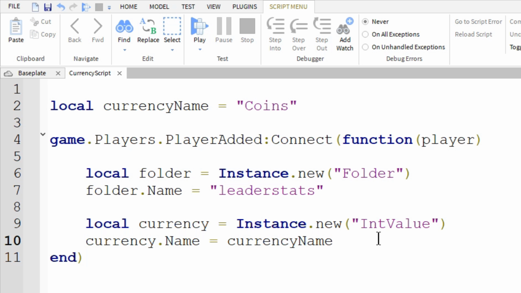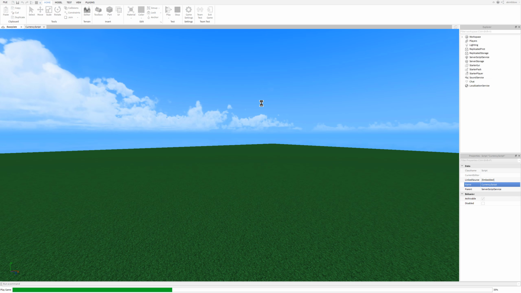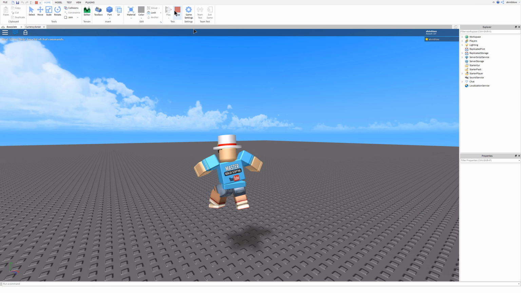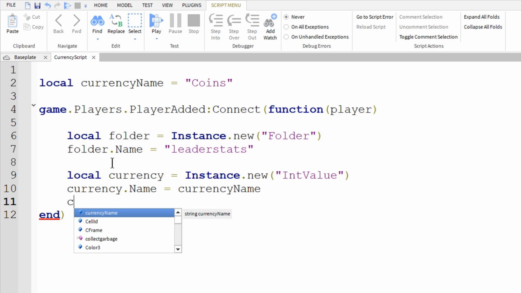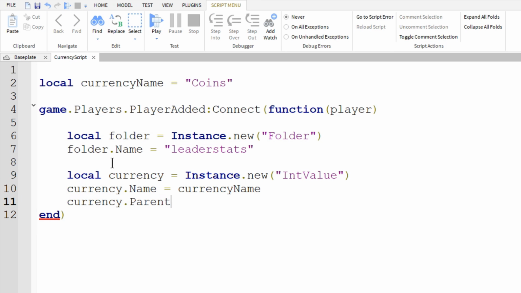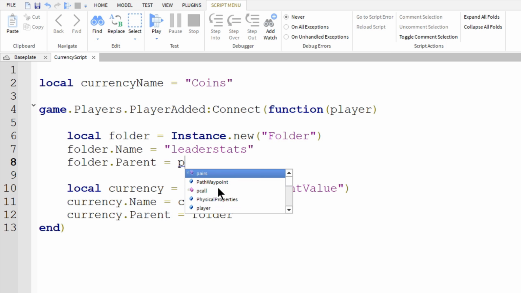And then we're not going to assign a value to it yet, because we're going to save the data, and I'll get onto that later on, because we want to load the data, we don't want to reset it. So now that we've done that, what we should do is open up the game, and the leaderboard doesn't show. Now that is because we didn't put the currency inside of the folder. So we need to say currency.Parent = folder, and we also need to put the folder inside of the player. So we're going to say folder.Parent = player.